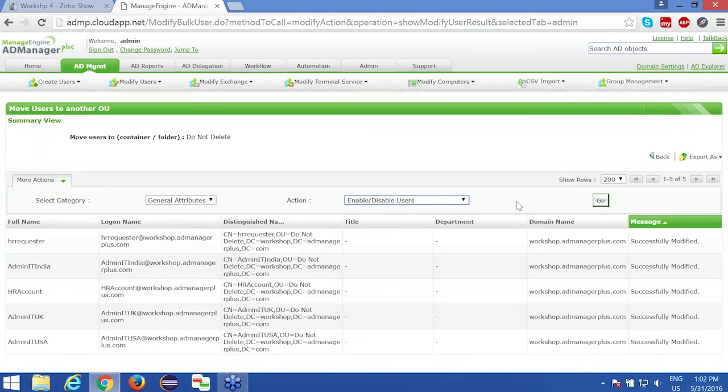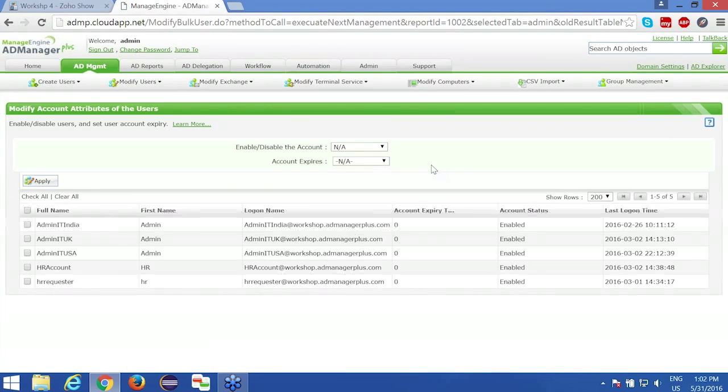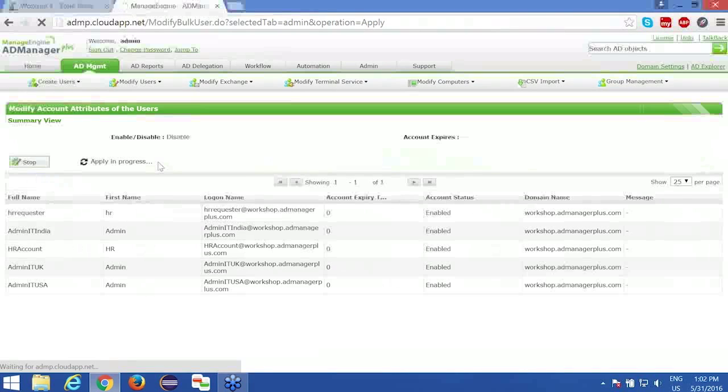So I'll show you that too, but before that let me complete this process of deprovisioning the user account. Just go ahead and hit the Go button. This will take you to the console where you can enable and disable the user accounts. So now I want to disable the user account. In this option, enable/disable the account, select the disable option, select the user accounts and then hit apply. When you hit apply, these user accounts will be disabled.